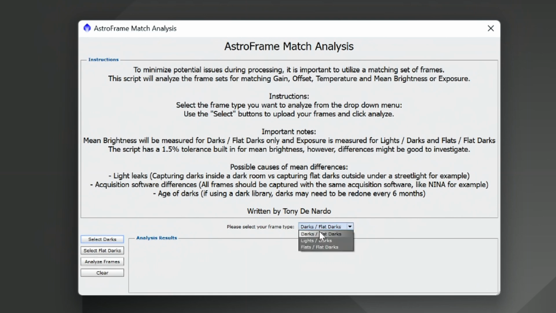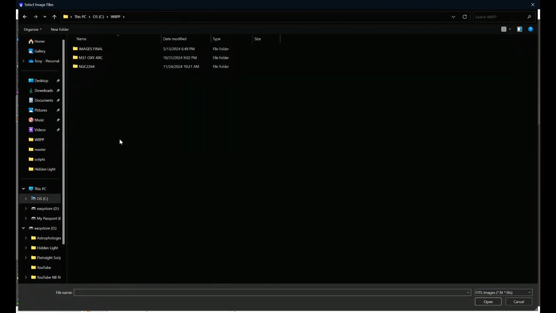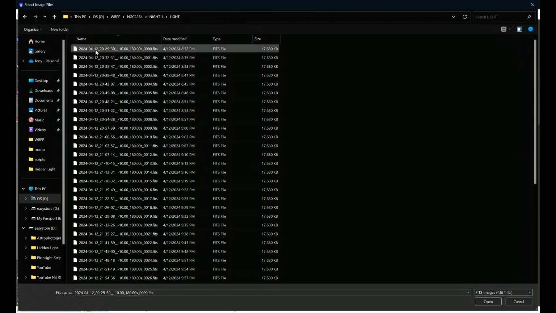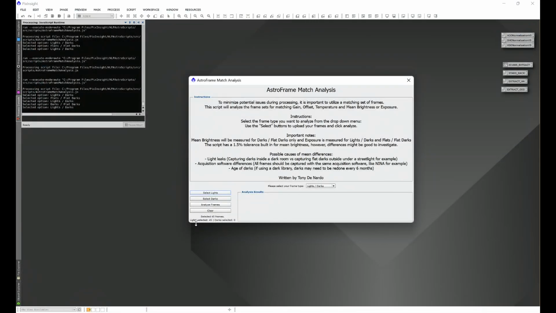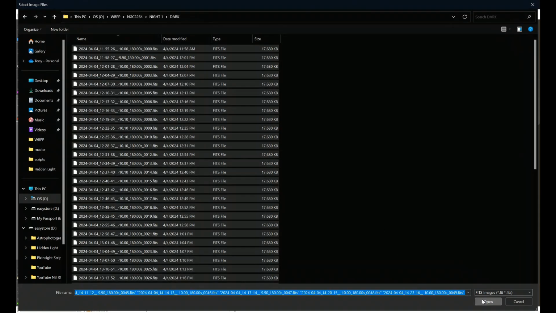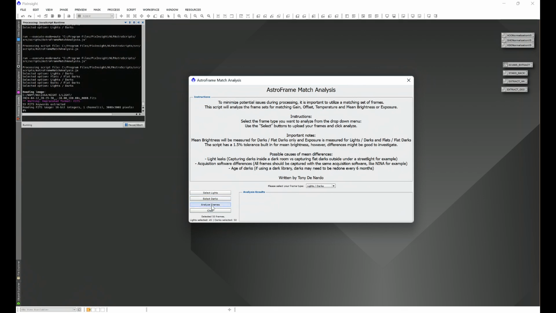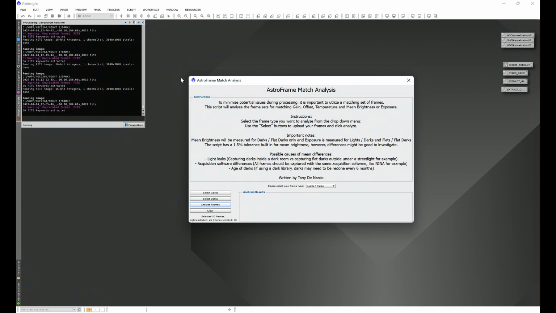Let's do a quick example of lights versus darks. We'll go ahead and select lights. And what we're going to do, let's go ahead and choose a file here. Let's select our lights for NGC 2264. We'll select all of them in the folder, click open, and we'll see how many lights were in that folder. And then we'll select darks. We'll do the same thing. We'll select all of our darks and then simply click Analyze Frames. And here you'll see the script going to work and making sure that everything matches.